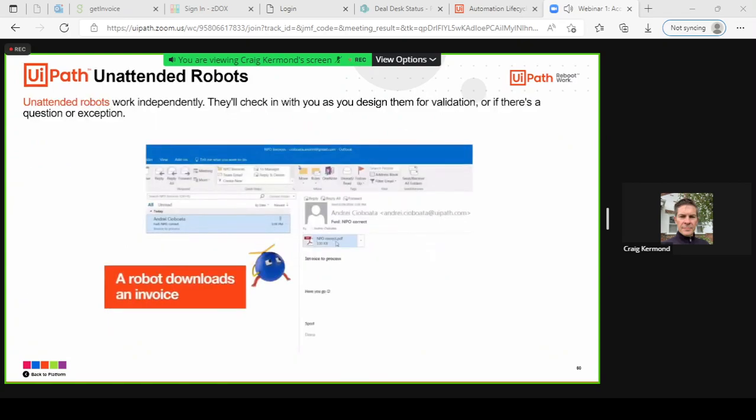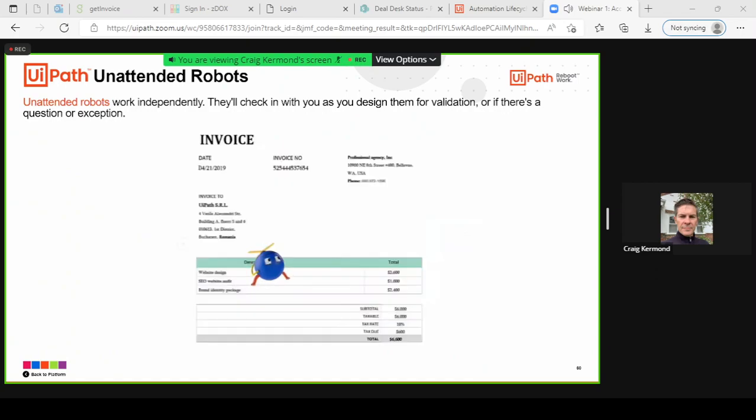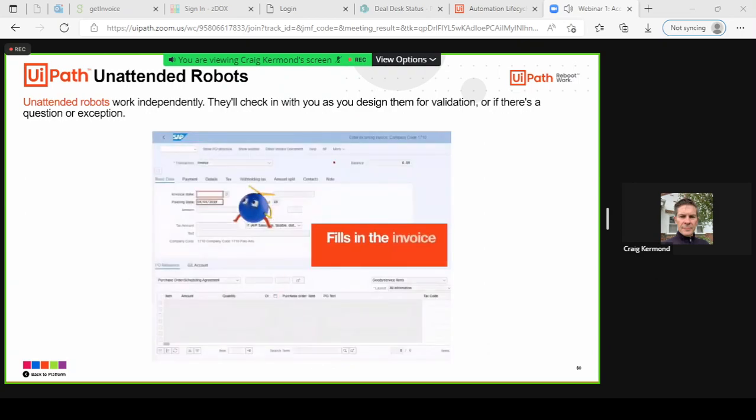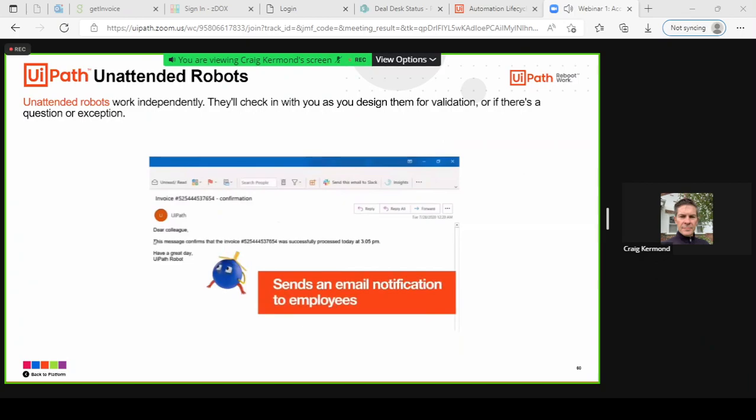So here's an example of an unattended robot. It recognizes that an email has come in with an invoice attached. Without prompting, it opens the email, downloads the invoice, extracts the necessary details, enters those details in SAP, and once completed, it sends an email notification to the appropriate employees. There's no human interaction required.